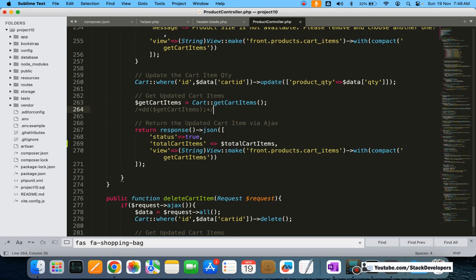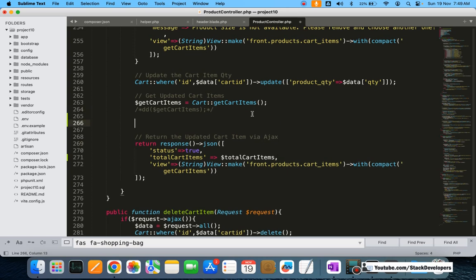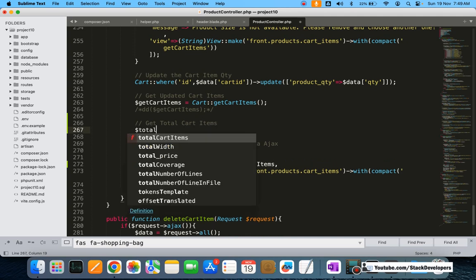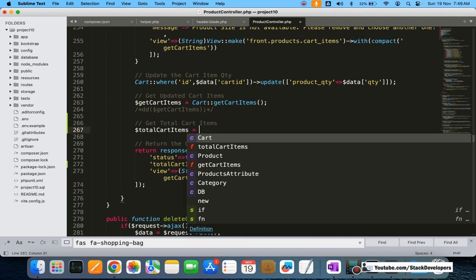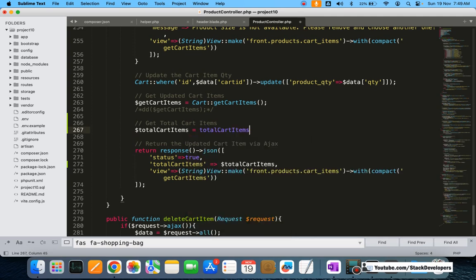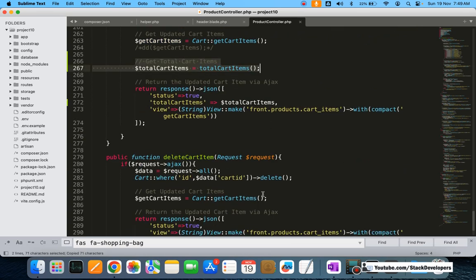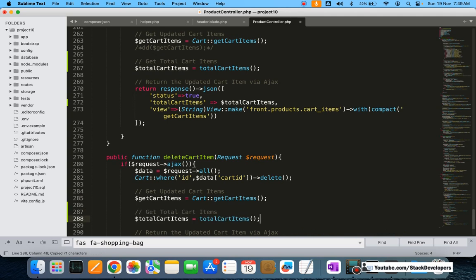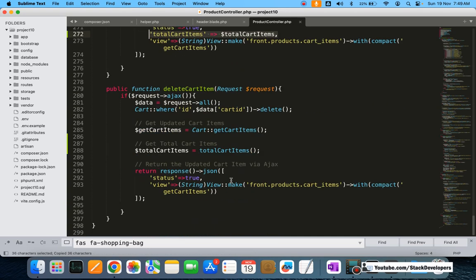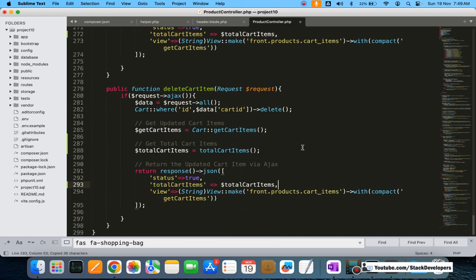And here we are going to call this total card items. Here I'm going to get total card items from this function. This function we can call like this without any model. The same thing we're going to do with the delete as well. We will call total card items, and this total card items we are going to return back via ajax.